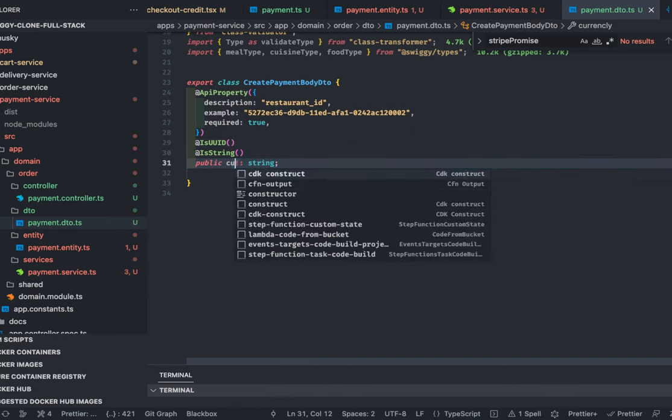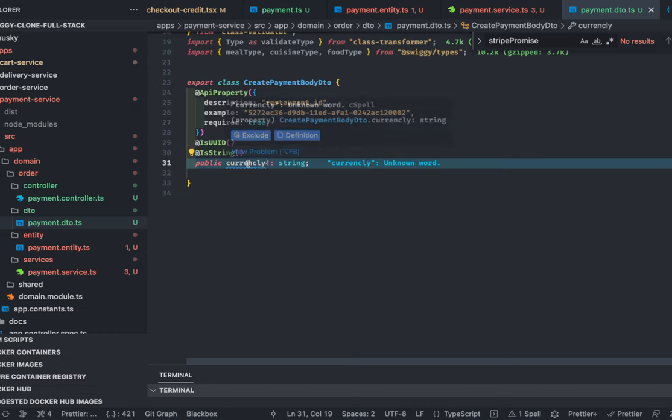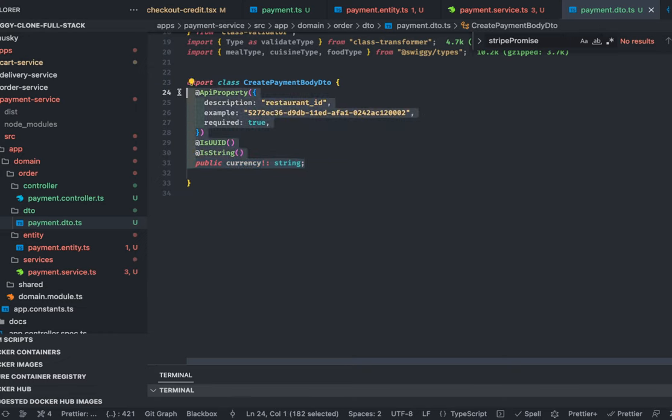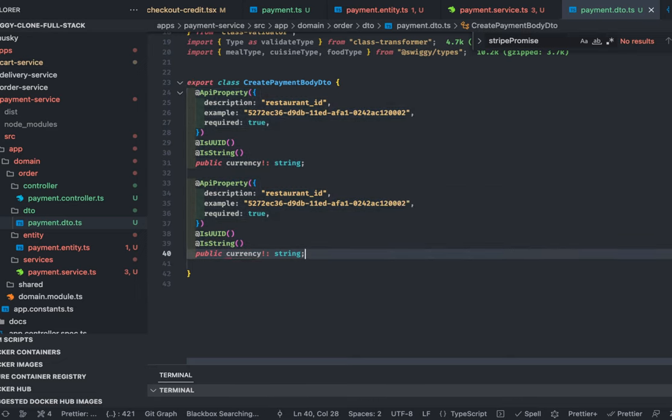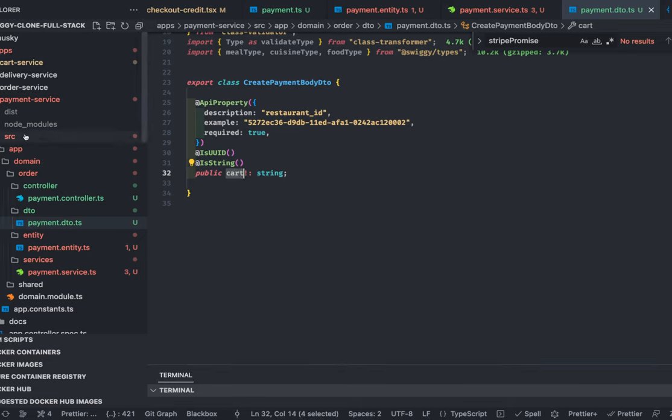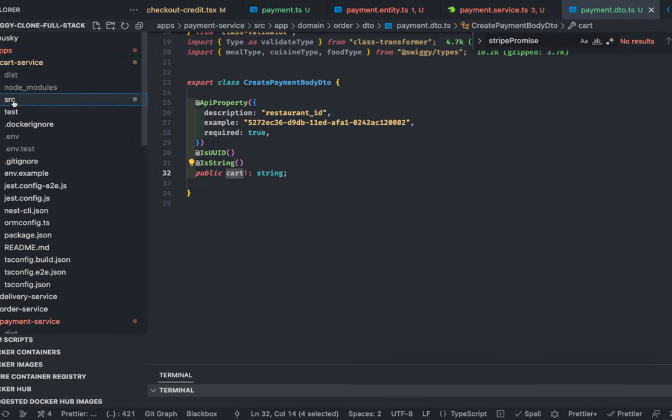Currency and body, what is this? Currency, and the other argument we have is the products, or the cart object we are getting. So do we need currency? No, right? Because we are getting the whole cart object from the APIs. So we are passing that whole as a payload. So the payload here is the same as the cart service.